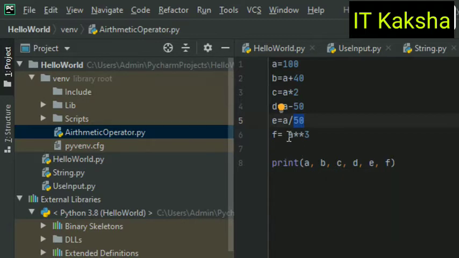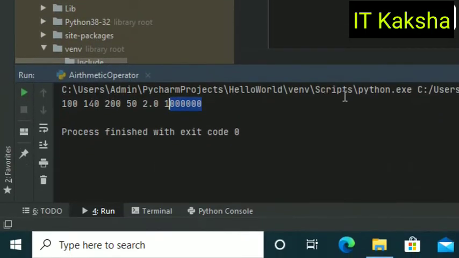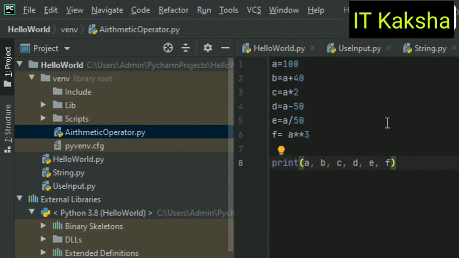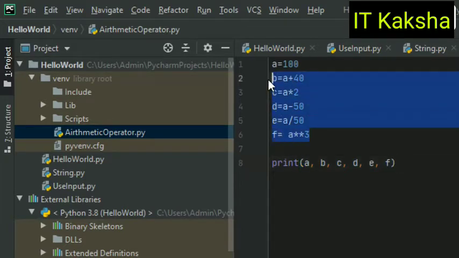So the f, if you see here, uses the exponential operator, so 100 to the power 3 becomes 10 to the power 6, or in other words somewhere around 10 lakhs, or 1 million. Okay, so this is how the arithmetic operators behave. Now this is a very simple thing. Now let me make it a little complicated.